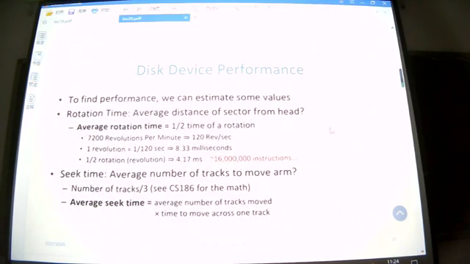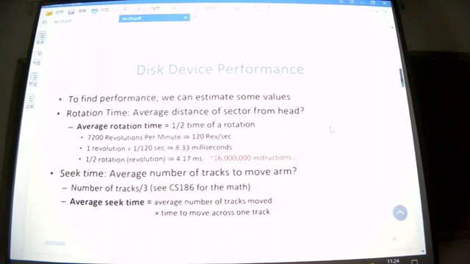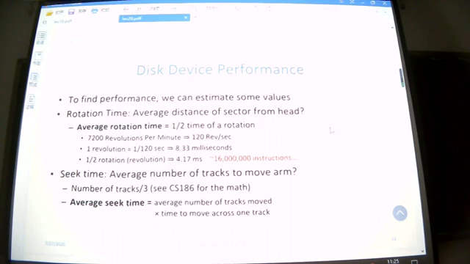Disk device performance. We can see how to define performance. We can estimate some values. Rotation time is the average distance of a sector from the head. Average rotation time equals 50% of the time of a rotation. You know, the average rotation time is half of the rotation time. This is the average.